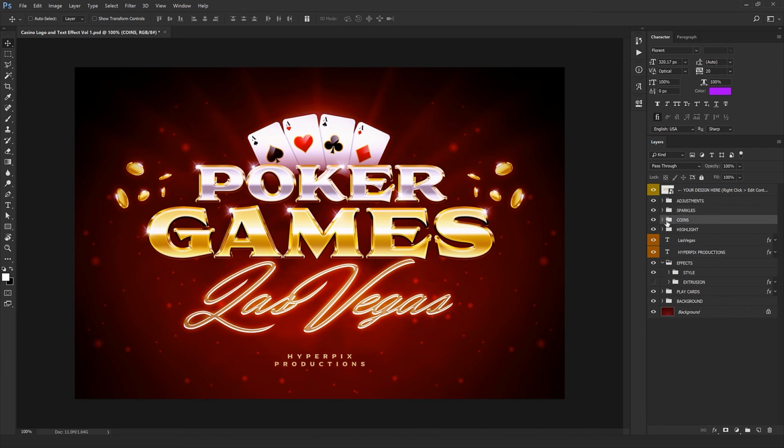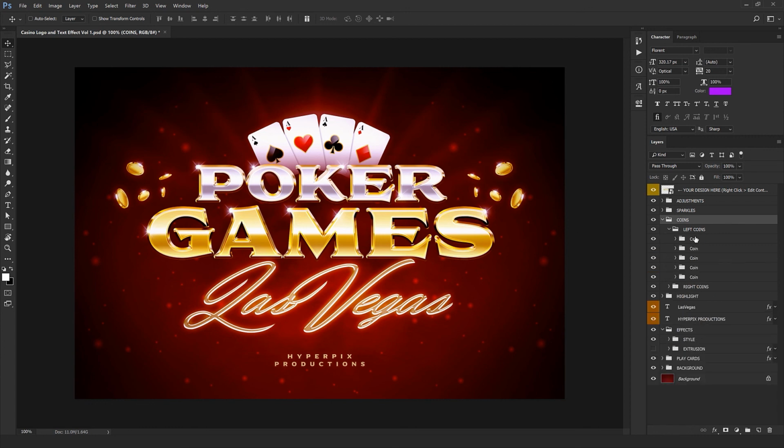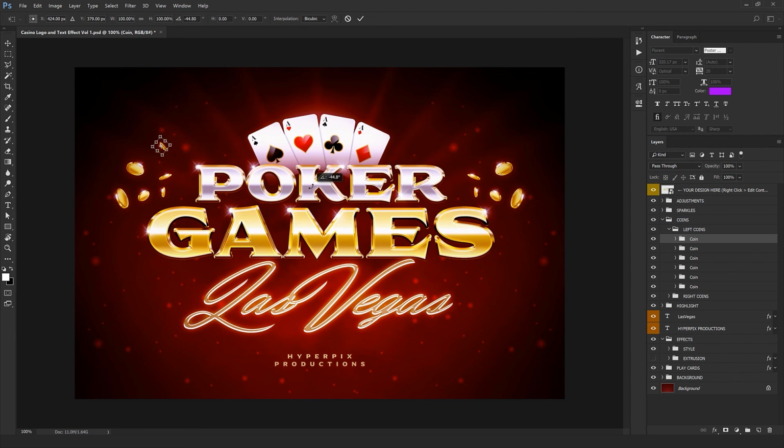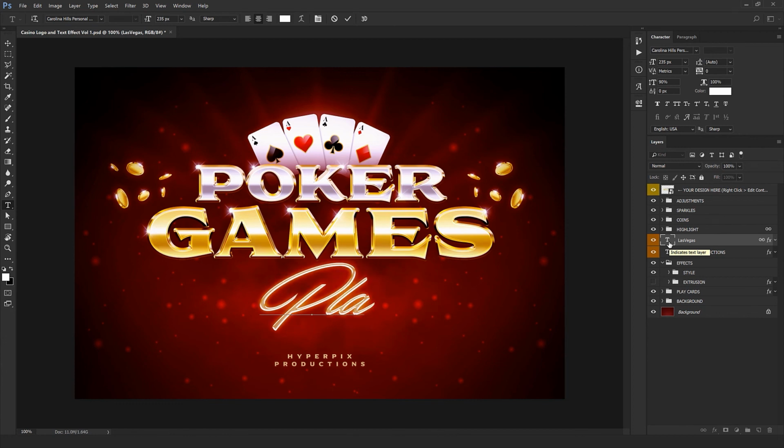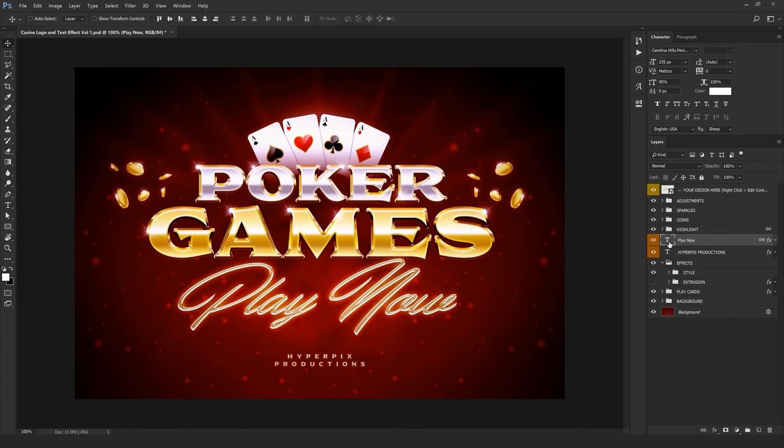Next one is coins. As you can see, well, it's coins actually. We got two sets of coins, one on right and one on left. You can duplicate it, you can rotate it, you can also change the size of it. So totally editable. Next one is highlights. It's a little bit of highlight on the top of our text. You can also remove this or anything like this. We got a text layer where we can change it. Play now. Same thing goes with the next text.